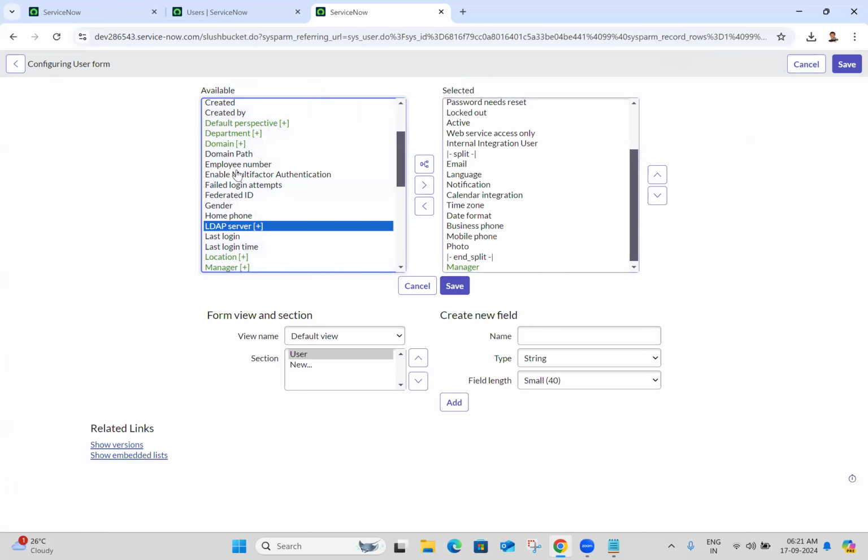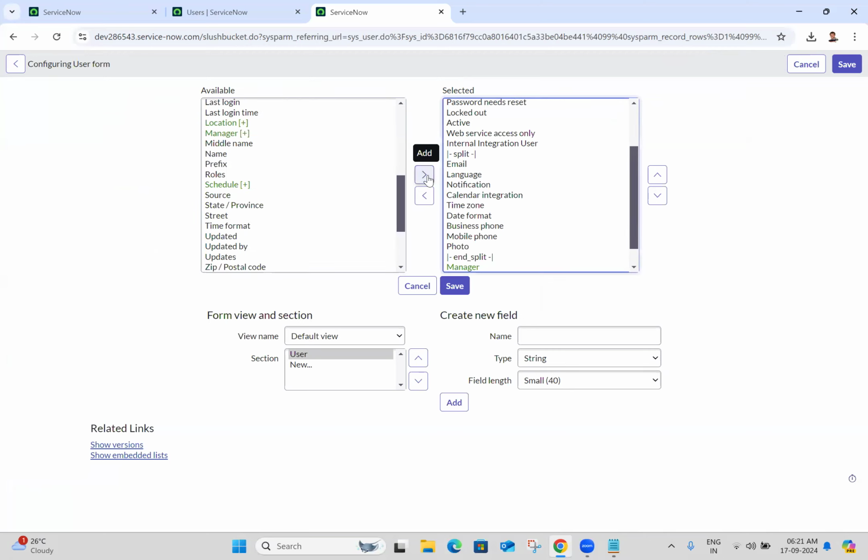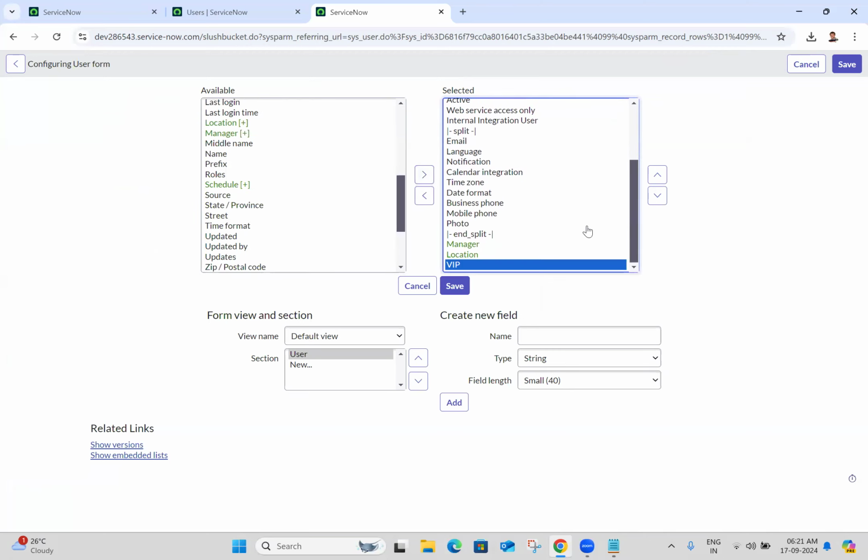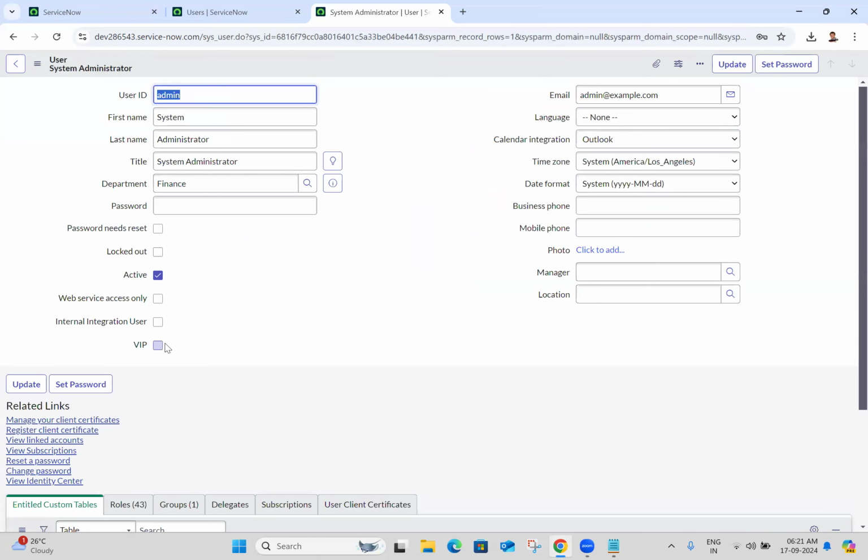I want location. If you want, you can bring company, cost center. I want VIP also. Okay. I'm just bringing these three fields to the form. This VIP I'm keeping on this side, and this manager and location I'm keeping on this side. Just save it. You can see I just brought this VIP checkbox and these two user fields.